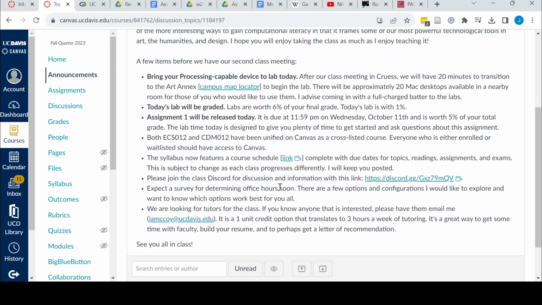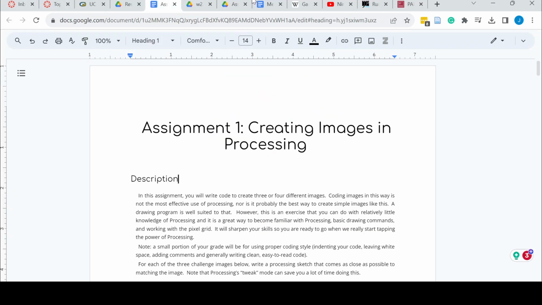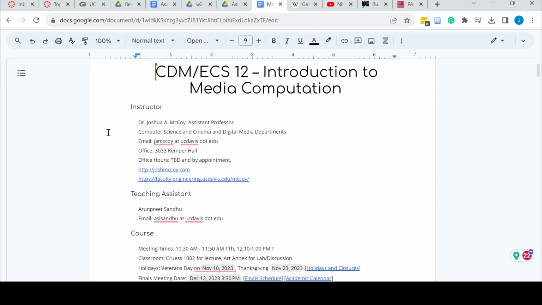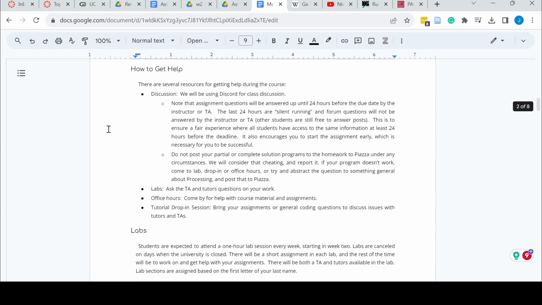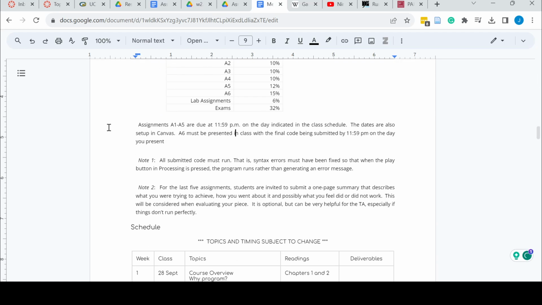All right, I think that's it for this. Let's take a look at the syllabus. Oh, that's assignment 1. We'll look at that in a bit too. But here is the syllabus. Going through, we've looked at all this before. We've looked at the grades.